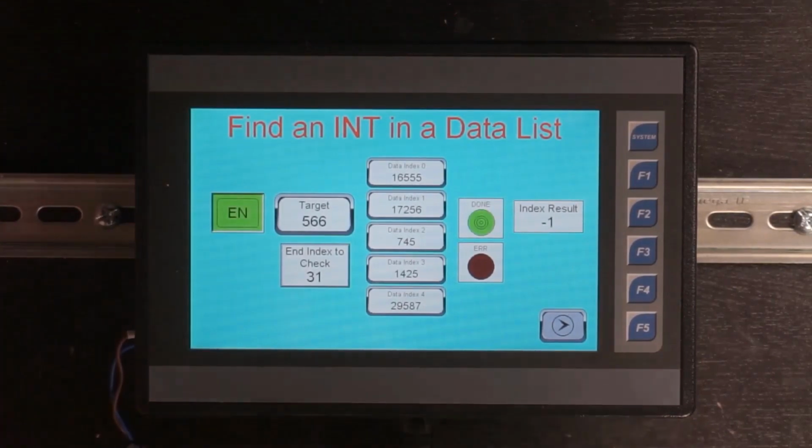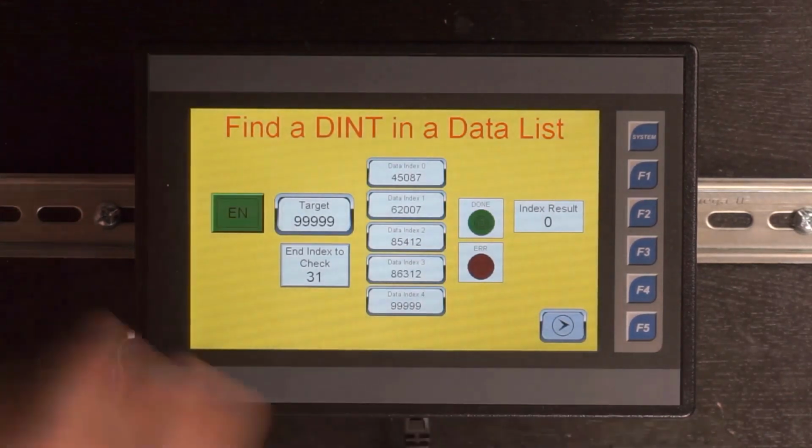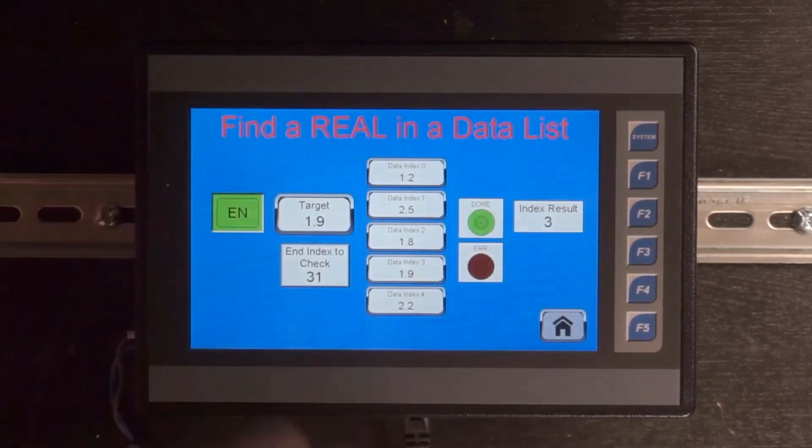Next, we will look at our double integer screen and search for a value of 99,999. This returns an index of 4. We can also see that our done bit turns on. Once we turn off our enable button, this bit turns off and our index result goes back to 0. Finally, we will change to our floating point version of our function and search for the value 1.9. This is found as the fourth element in our array, so we are returned an index of 3.